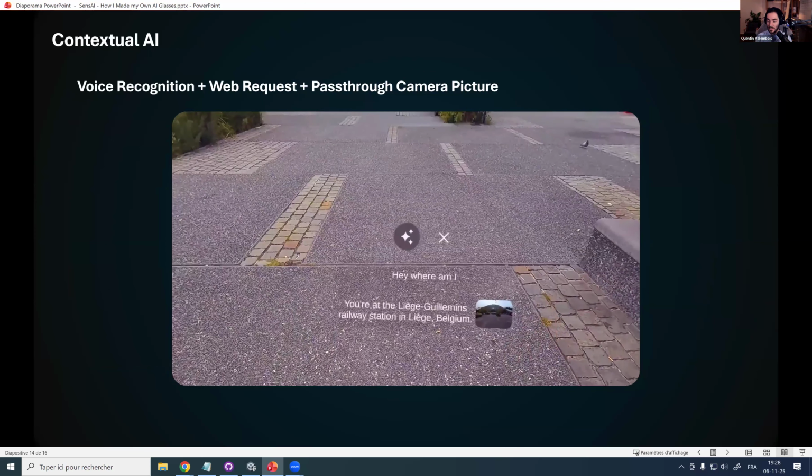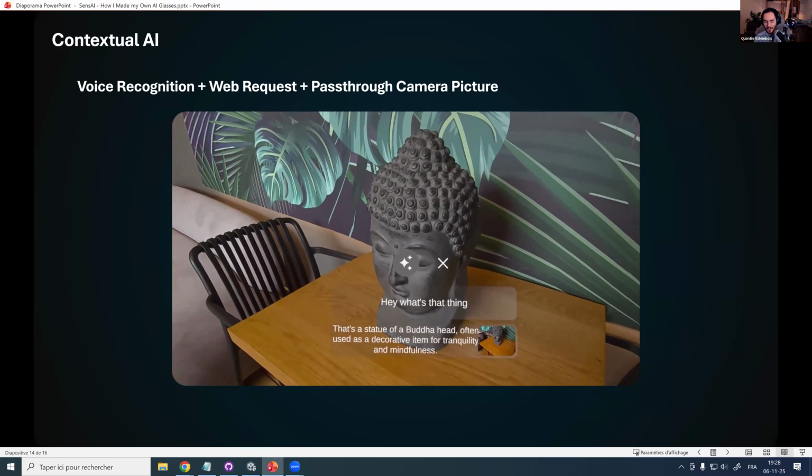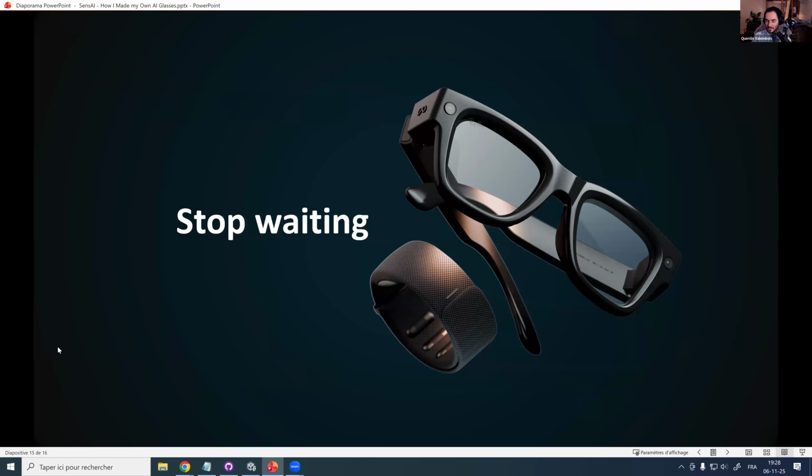Here I'm just going around asking, "Hey, what is that thing?" "Hey, can you say where I am?" And I can get basically an answer quite fast. So it's pretty good, as you can see. And all that is creating the Meta Ray-Ban display prototype.